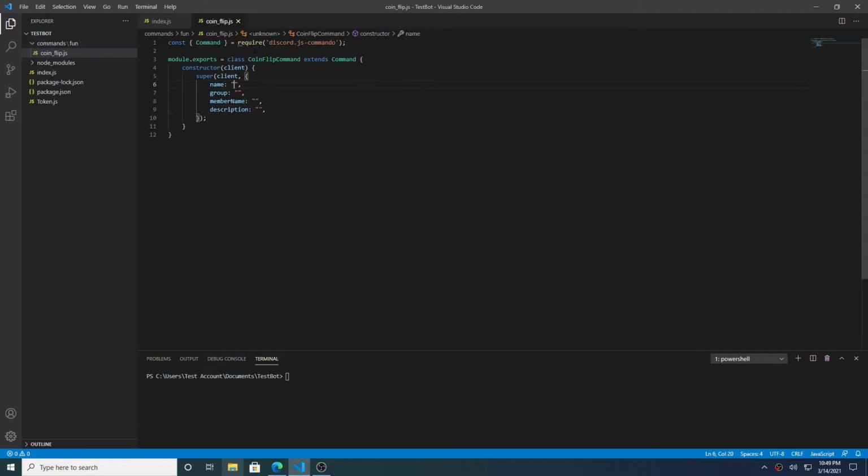So the name is going to be the name that's registered under the bot. For this, we're just going to call it flip. And then the group, this is the subfolders under commands. This is in the fun folder, so we're going to put fun. And then the member name, this is the name of the command people are going to use, so we're just going to make it flip for simplicity's sake. And the description, you can put whatever you want here, but I'm just going to put flips a two-sided coin.